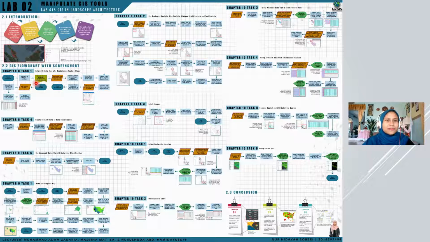For chapter 8, task 1, I have learned how to enter attribute data using a geodatabase feature class and a domain. The domain and its coded values can restrict the values to be entered and can prevent data entry errors.